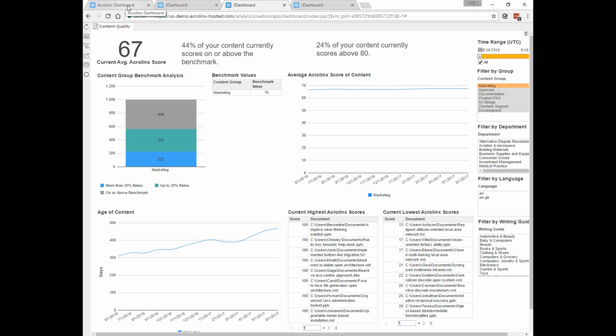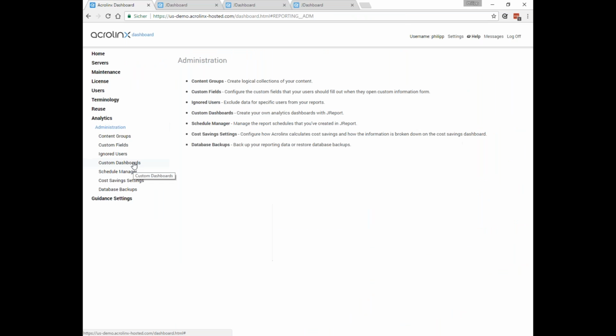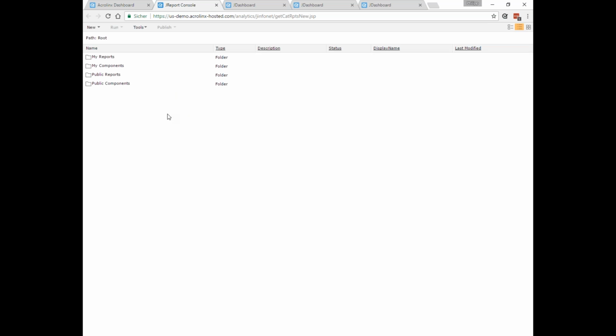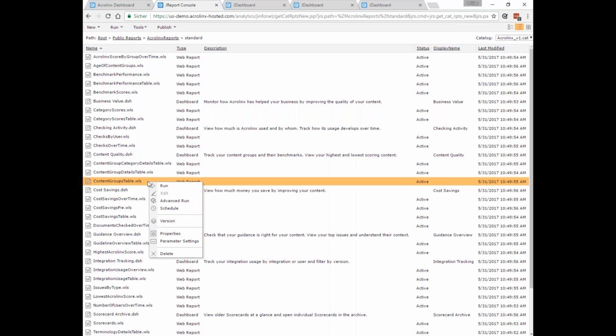The second part was emailing that. That's possible, but it's a bit more tricky to do. Under administration, as the analytics administrator, you have custom dashboards available. And if I click here, I'm going into the underlying BI platform, and that platform has the ability to schedule reports. So just have a look at it. Our standard reports we're using, they're listed here, and it's getting really technical now. But if you know where the web report that you're looking for is, you can find it and you can right click and you can schedule that.